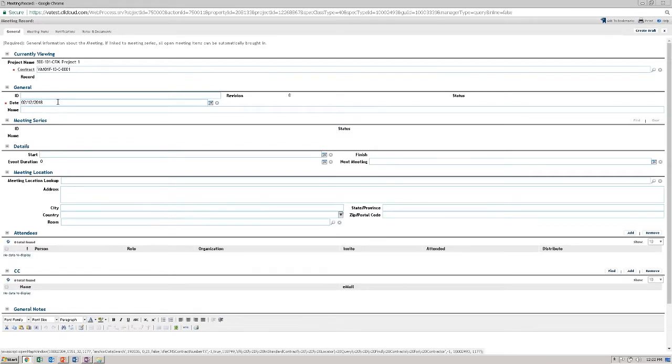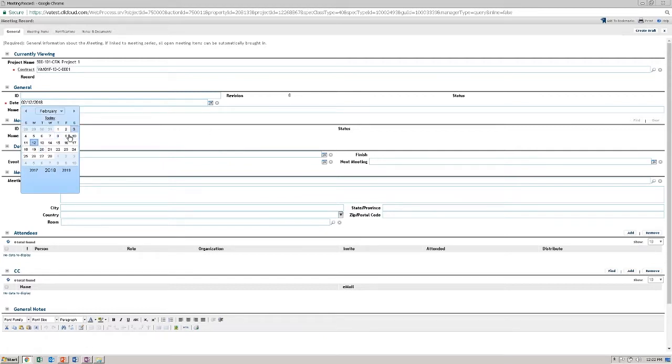Moving on to the general section, now we have the date field. This is the date that the meeting actually occurred on. So we're going to say the meeting happened last Friday, the 9th. This name field will auto-populate in a moment, or you can fill it in now. It will be overwritten, so you can leave it blank or type in a name. I will show you that it will get overwritten in a moment, and why. So we can click Create Draft.